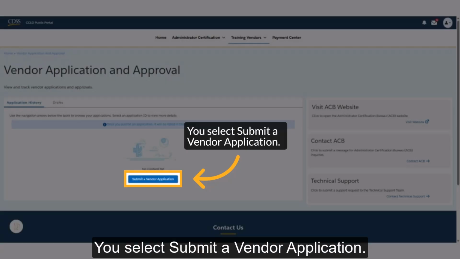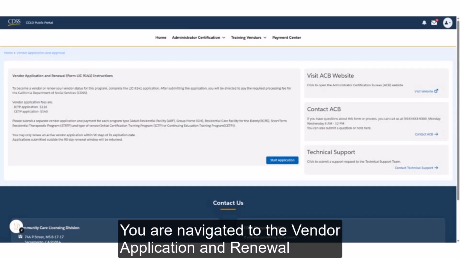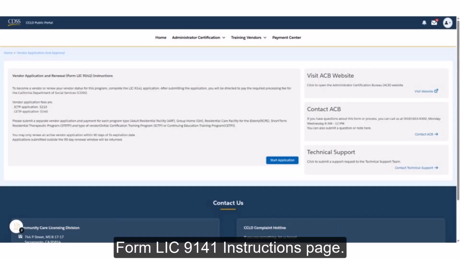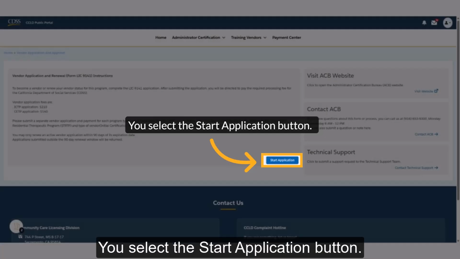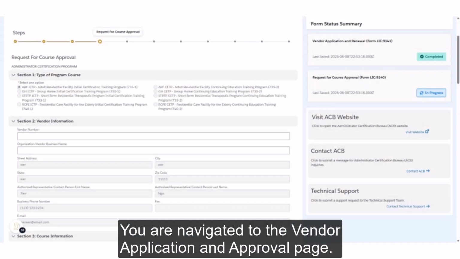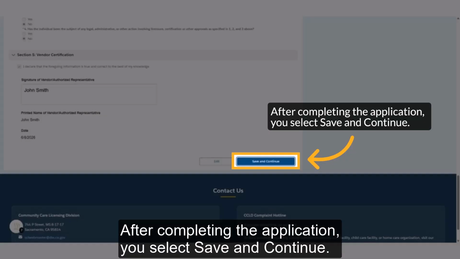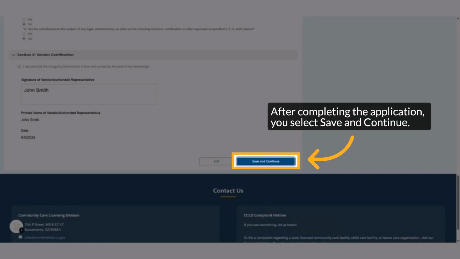You select Submit a vendor application. You are navigated to the vendor application and renewal, Form LIC 9141, instructions page. You select the Start Application button. You are navigated to the vendor application and approval page. After completing the application, you select Save and Continue.